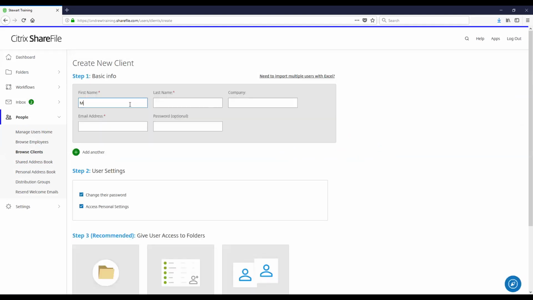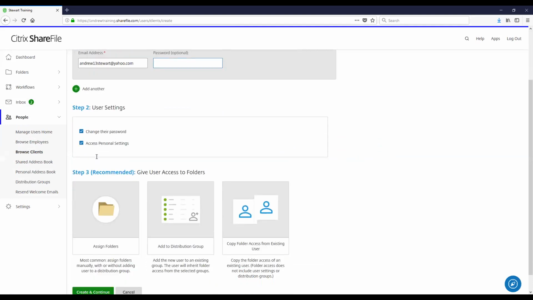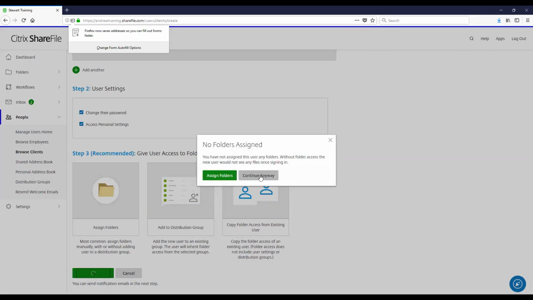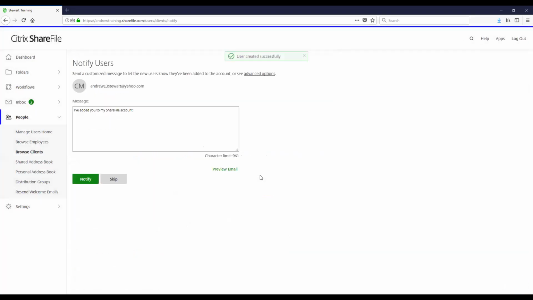So let's choose Mrs. Client from 123 Main Street. This is not my real email address, it's a test email, so if you send me something here, I probably won't get it. But we'll set the settings. We're going to skip step 3. I'll hit create and continue. I'm going to continue without assigning a folder.